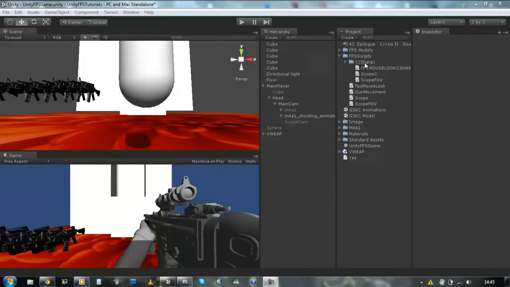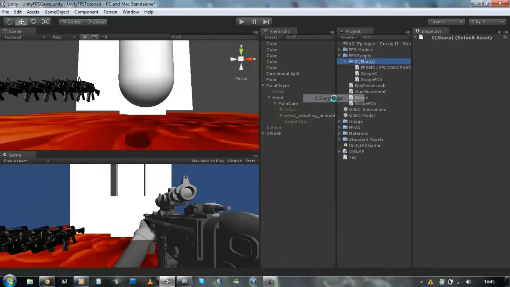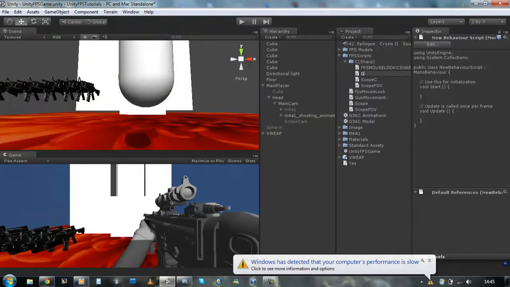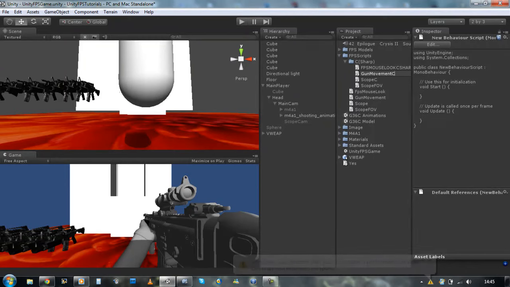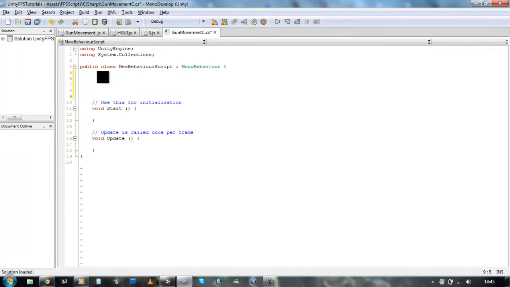Let's get started. Click on your C# folder and create a new C# script. Rename this to gun movement C, short for C#. Open this in Develop. And this time I'm not going to be explaining what to do because by now we should know what to do.